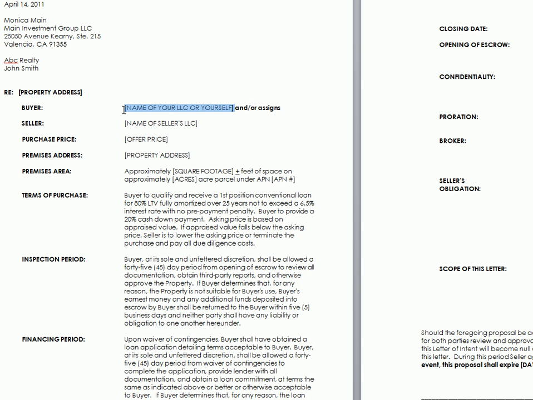You always take out the brackets, and so my LLC is Main Investment Group LLC, and/or assigns, because when you actually get a property under contract and in escrow, you're going to be changing the name of that LLC into a different LLC for that designated property purchase. That's why you always want to have "and/or assigns" so that any LLC can go into escrow on this property deal. The name of the seller would be part of the information that you found on LoopNet, as well as the APN and so forth.